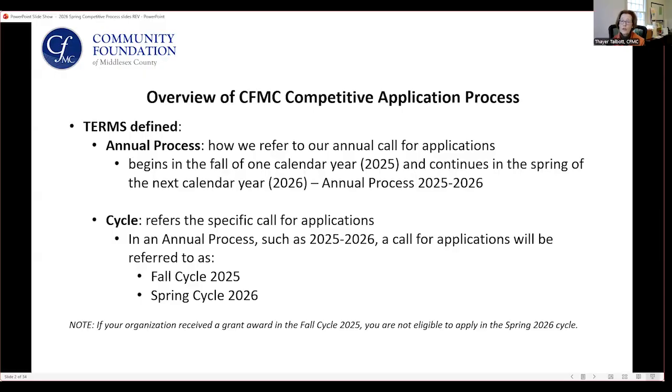For those that are new to our overall process, this is how the terms that you'll see throughout the slides and the information session, as well as when we talk about our competitive grant making. Now that we offer two opportunities to submit applications, we refer to the full funding year as an annual process, and that incorporates two application cycles. Our funding year is a calendar year, so all funding available for our competitive grants process is, for example, right now available in calendar year 2026.